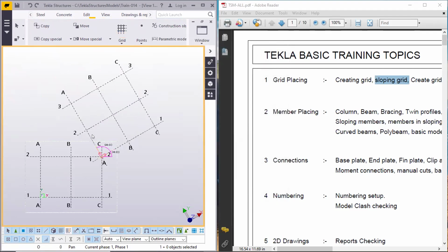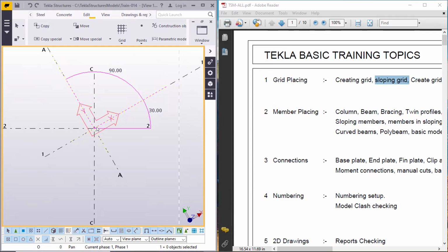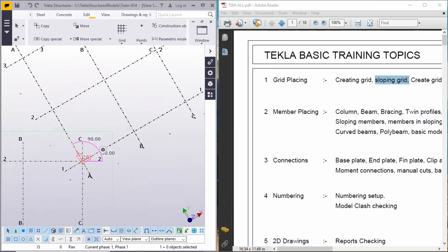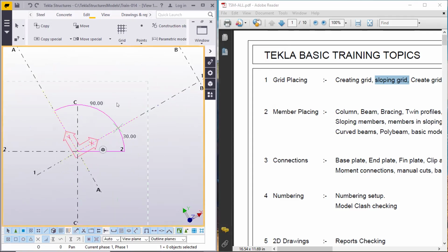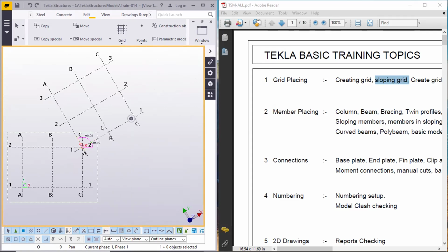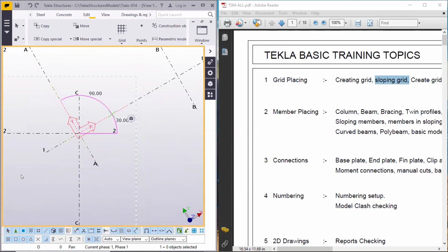in slope. So the slope is actually in reference to this local work plane. So the local work plane is rotated, and according to that, your grid will be rotated. Okay, you understood this? Any doubts here? Yes. Understood.